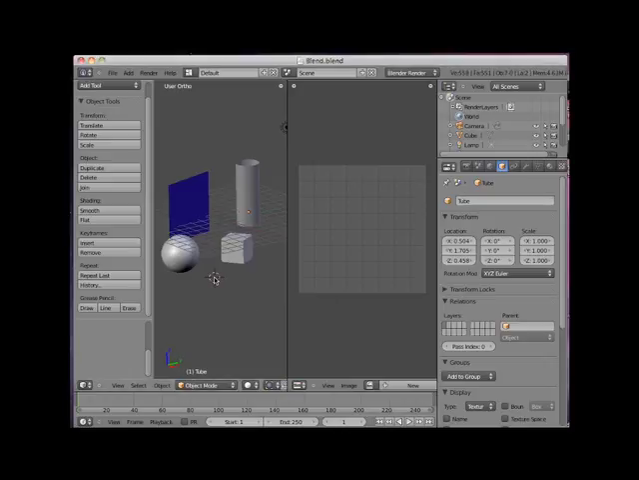Hi, welcome to this Blender video tutorial entitled Procedural Textures Gradient Blend.